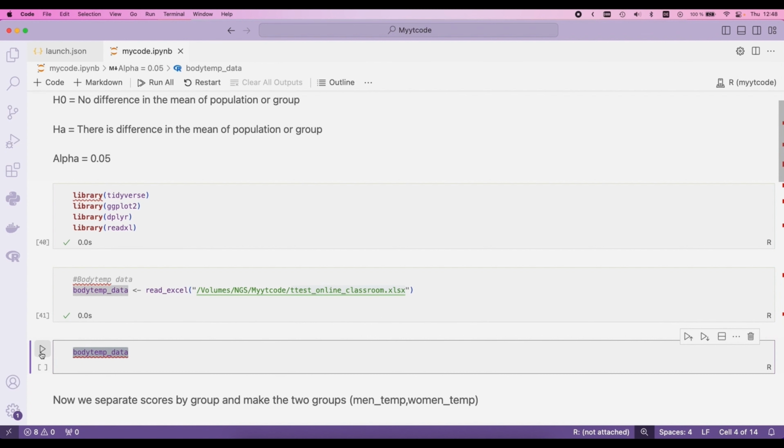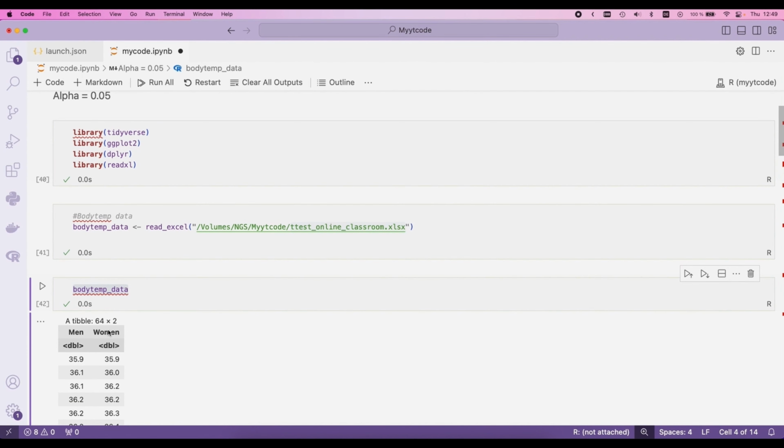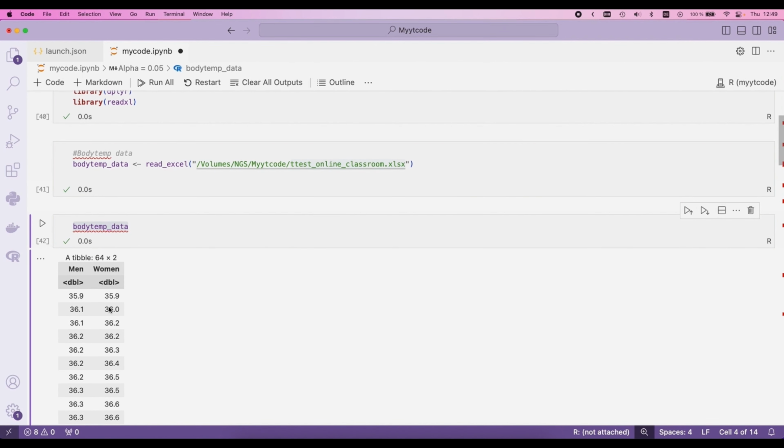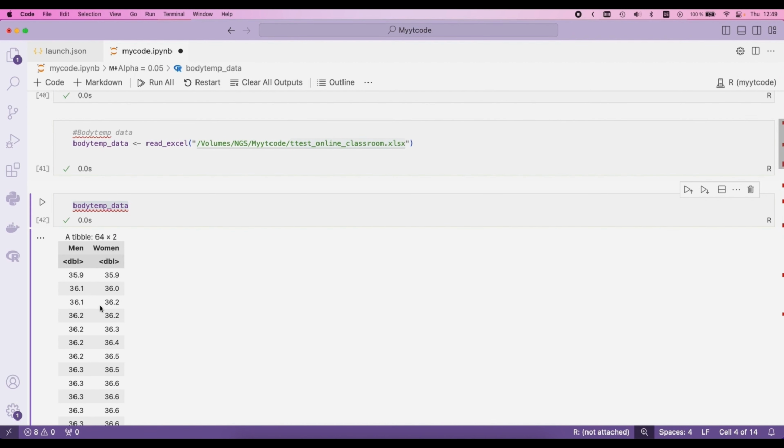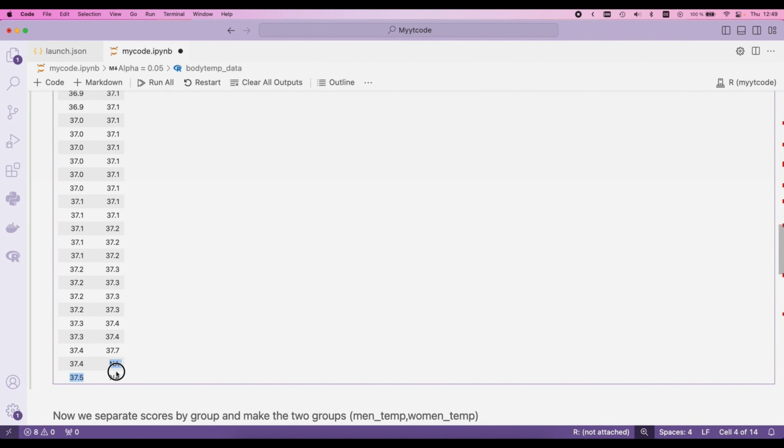Now let's take a look at the body temperature data. We run this code, and we can see a table of 64 by 2. Here we are comparing the body temperature difference between men and women, and we have almost 64 rows. If we scroll the data down, here we have two NA values in the women's data, so we have to keep in mind the NA values. Now we are looking at what the difference is between men's and women's body temperature. Is there an effect on the temperature? So I'm comparing the mean body temperature for men versus women.